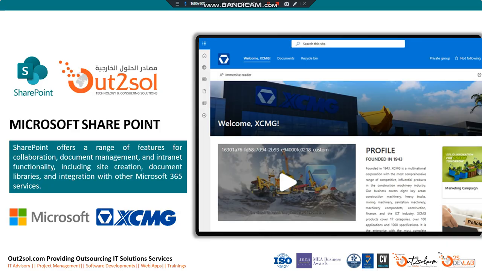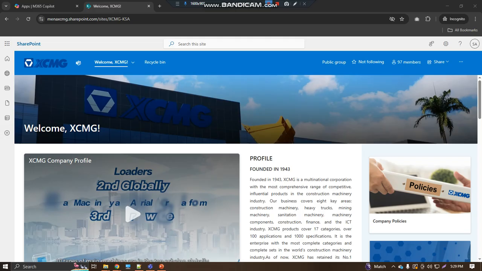the SharePoint portal. So we will go to the application and log in with our credentials here, and go to our team site here. This is our team site, KSA.